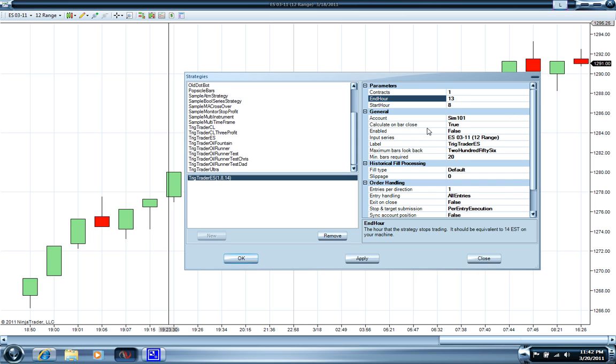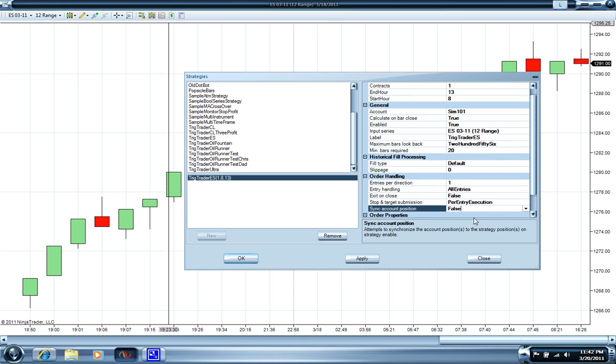Next you come down here to Enabled. Either double click this or click on it, click this arrow and change it to True. This will actually turn on the strategy. Next you need to come down here to where it says Sync Account Position and change that to True.